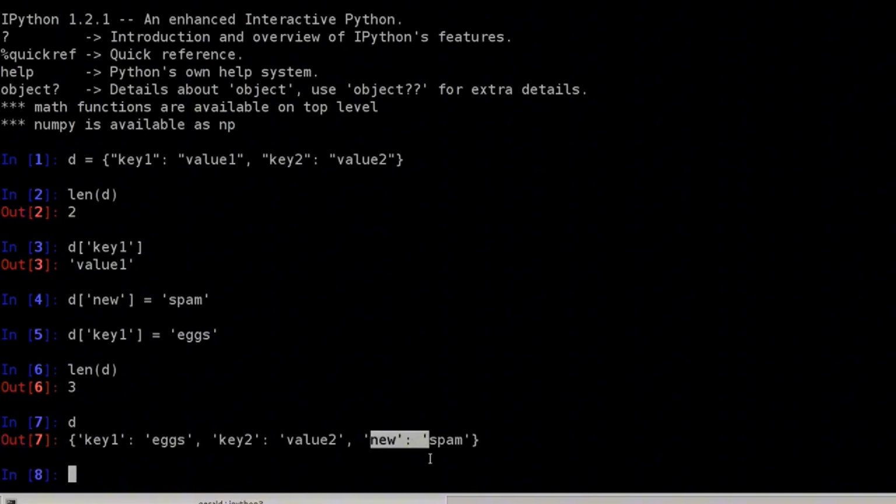Be aware though that there is no sort order in dictionaries, so there's no guarantee where this new will be added. It can be in between, it can be in the beginning, at the end, or anywhere else.